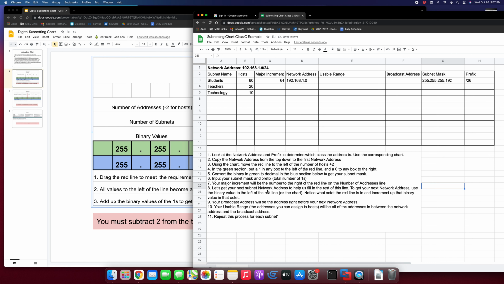Okay, so we're going to get our next subnet mask, or next subnet address. The reason we're going to do that is to help us fill in the rest of this. So yes, these are blank right now, but the easiest way to get these is to go ahead and increment up to the next one and then kind of work backwards.